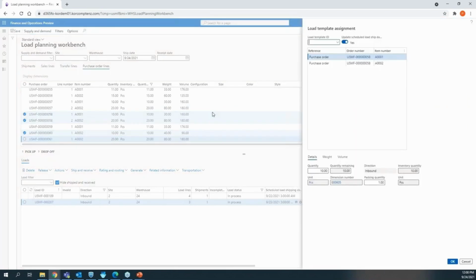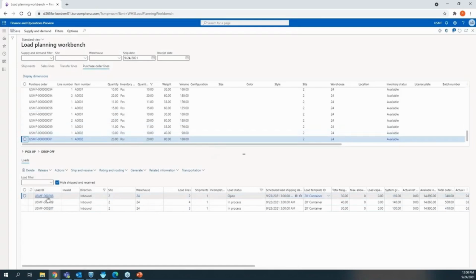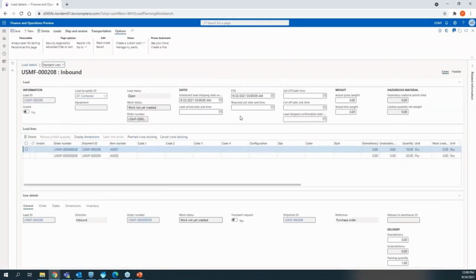So my shipment is coming in a 20 feet container. I can create the 20 feet container over here. Select the 20 feet container. And if there are any partial quantities, I can update them over here. Then click OK. So a load got created over here. If I click the load ID, I can still update more details like the estimated time of arrival, or the load arrival date and time. So these are my load lines.